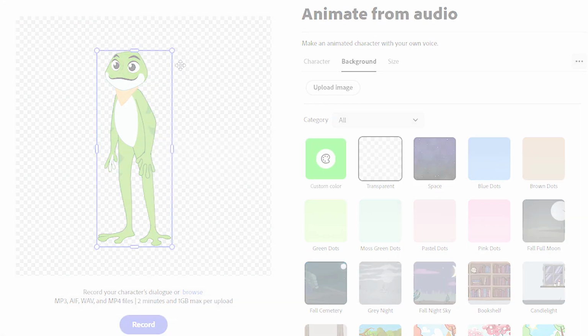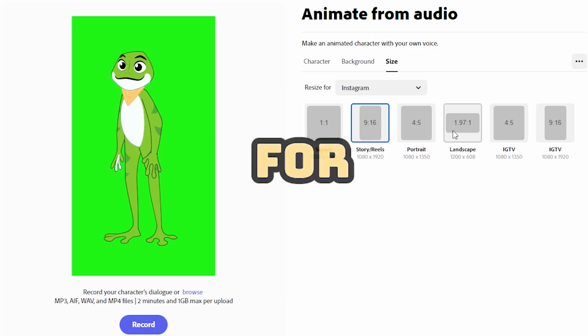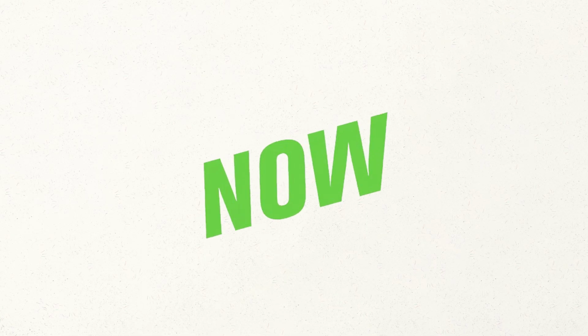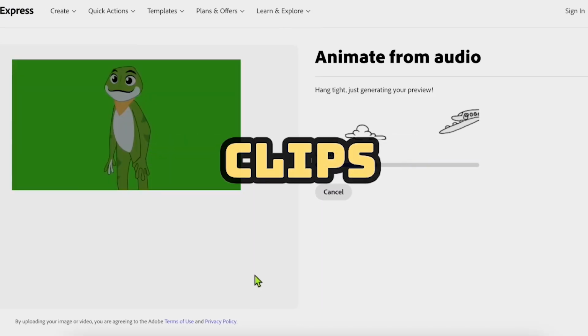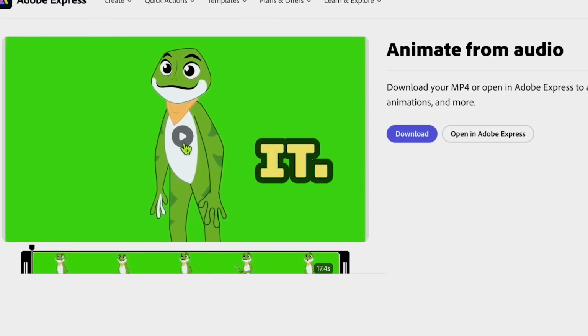Customize your character by enabling a green screen background and selecting a suitable size for YouTube videos. Now, import the voiceover audio clips created earlier, and just like that our character springs to life. And check it.